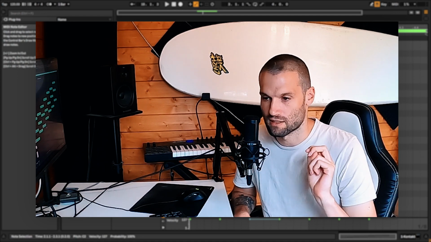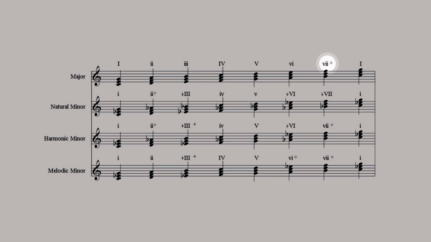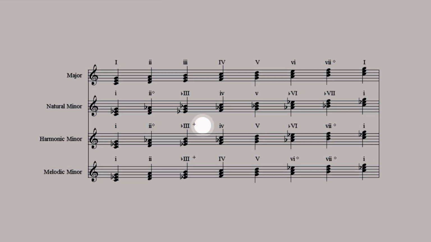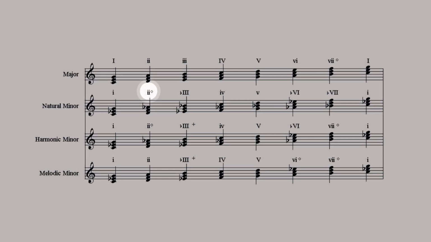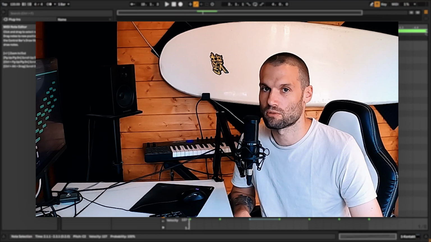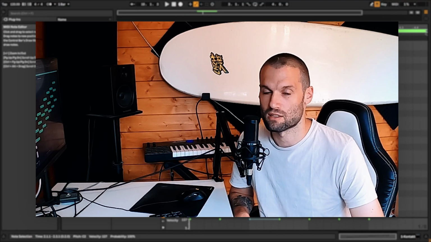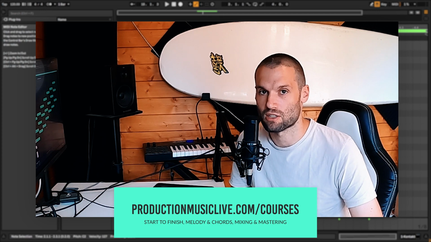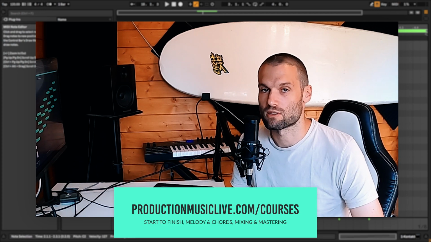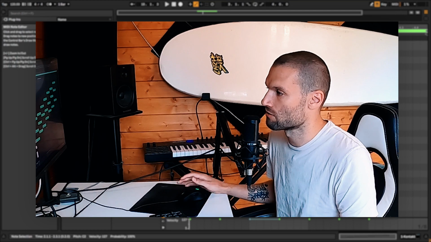And there's one other symbol you'll notice when you're looking at the Roman numerals: in minor, you'll see next to the lowercase 2 a little degree symbol, which represents a diminished chord. And if you don't know what a diminished chord is, we've got some more courses on music theory that you can check out in the description. I'll give you a quick description of a diminished chord just so you know what I'm talking about.